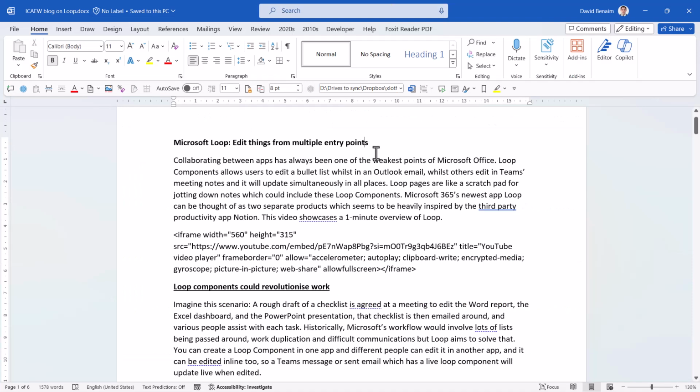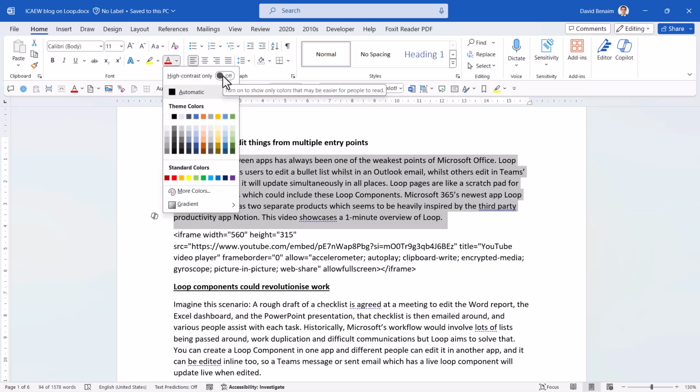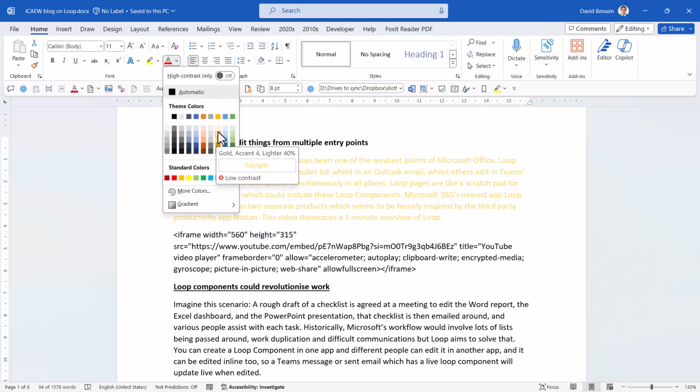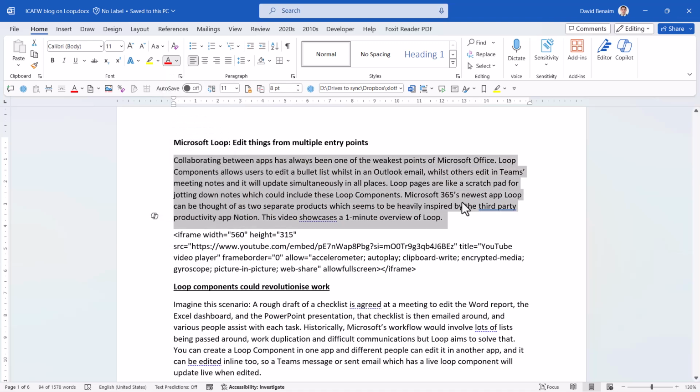So here we are in Word. And let's say that you want to change the color of things. You've always been able to do this, but now what you can do is high contrast only. So if you want to make this clear for people with visual impairments, you can turn this on and make sure that you only pick the colors that are relevant. You can still get your greens and your dark reds and your dark yellows and stuff if you want to keep with that, and purples, but it's going to avoid you choosing something like that. That's going to be very difficult for people to read.